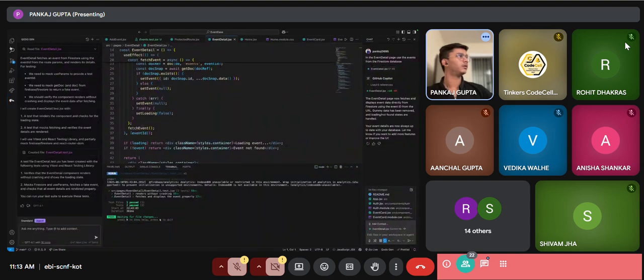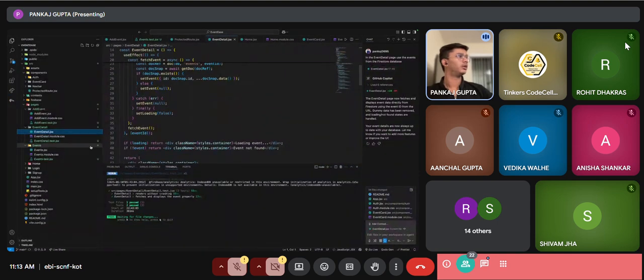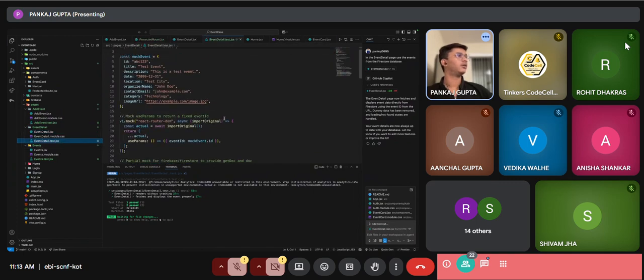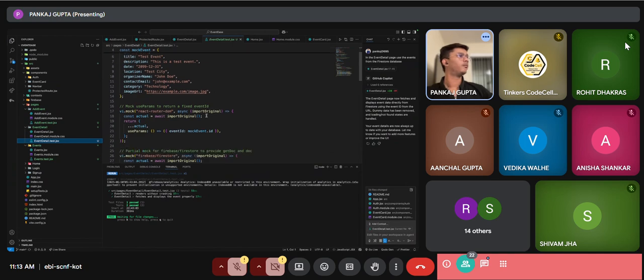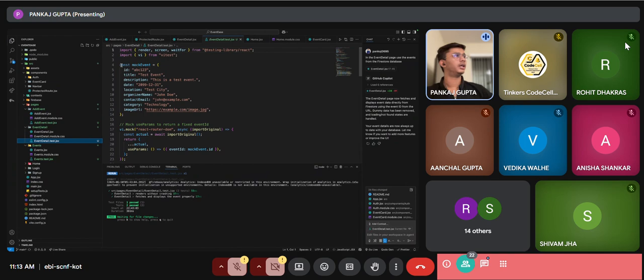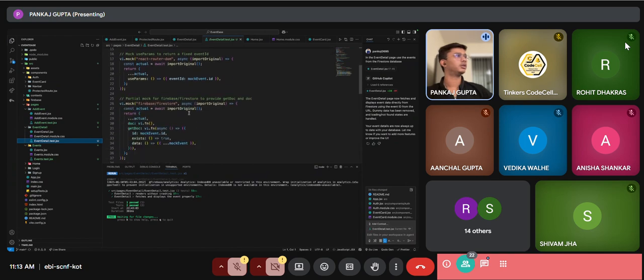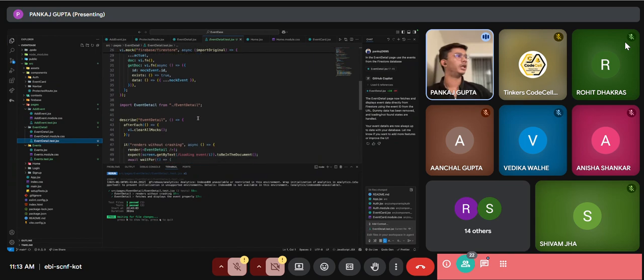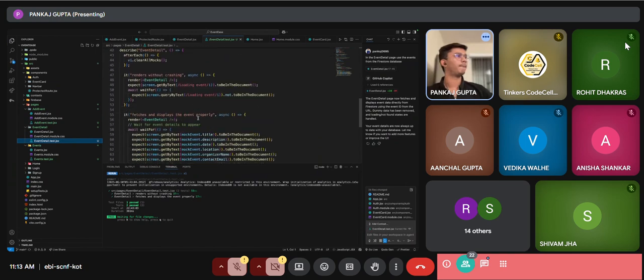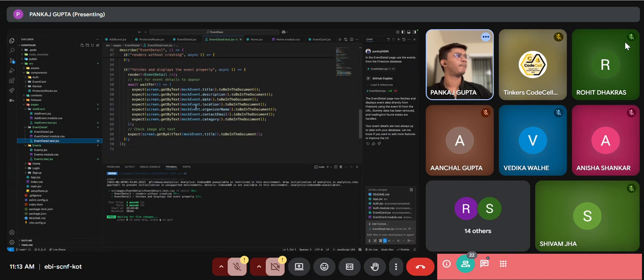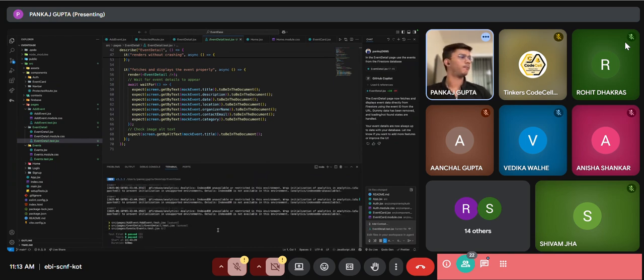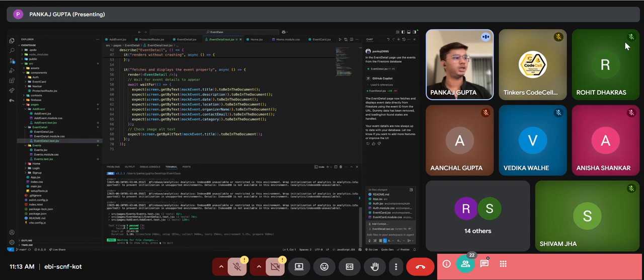So you can see here in the event detail dot test, it has created a mock event which is really used to check if it is rendering the event properly. Yes, and also again we can test that with npm test. Okay, so our three test files have been passed.